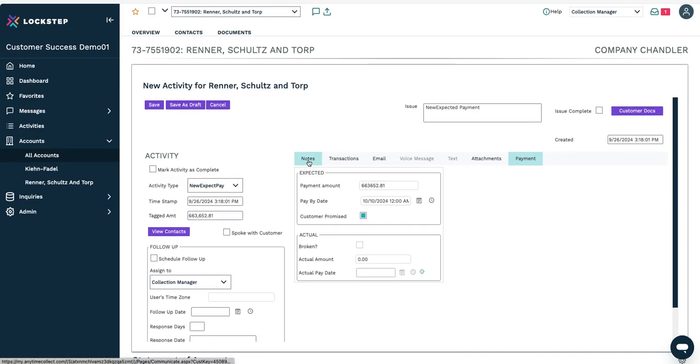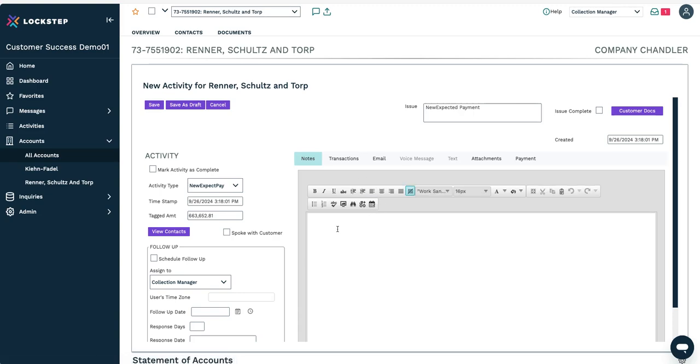From there, if there are any notes that you want to put on this promise to pay, you can put that in here. You can put some notes in here just so when you go back and you look at the promise to pay, you're able to have a better understanding of maybe why you haven't received the money yet or why the promise to pay was created. From there, you would just hit save right here.